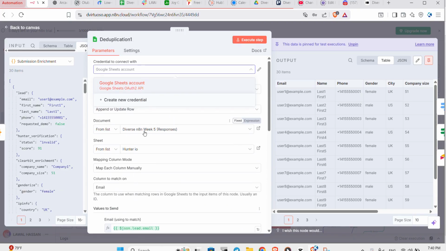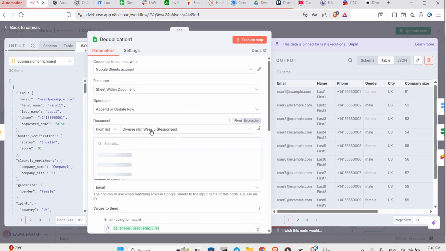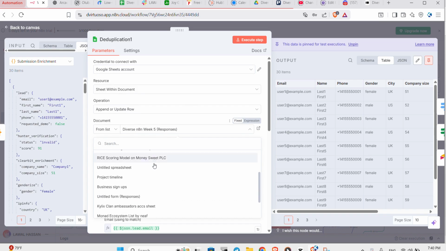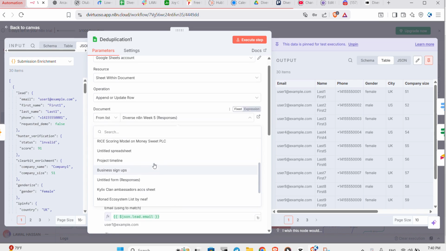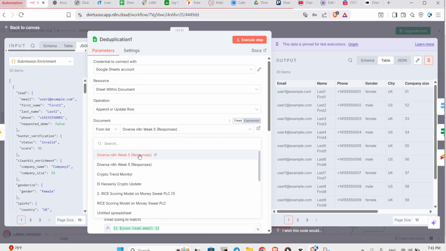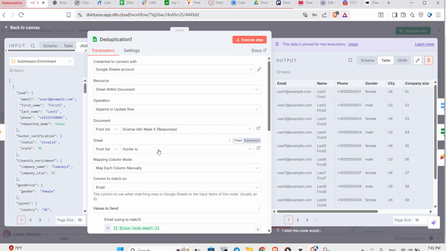Once you connect the Google account, which is the Google Sheet, what you want to do is append or update. From the list, it will show you all the Google Sheets connected to that account. That is what you can see here. The one I want to use is this one, and the sheet in that document is hunter.io, which I'm connecting.